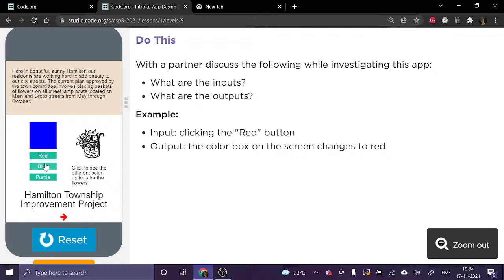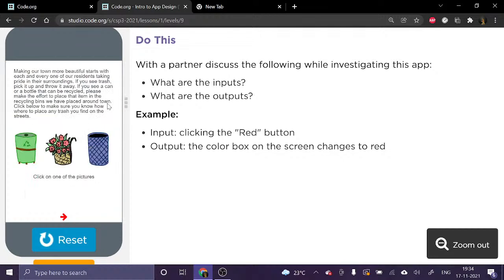Pressing on this blue button is the input, and this color getting changed is the output. And pressing on purple is an input, and the color changing from blue to purple is an output. When I press this arrow, the screen gets changed. So pressing on the arrow is an input. The screen getting changed from one screen to the other is an output.